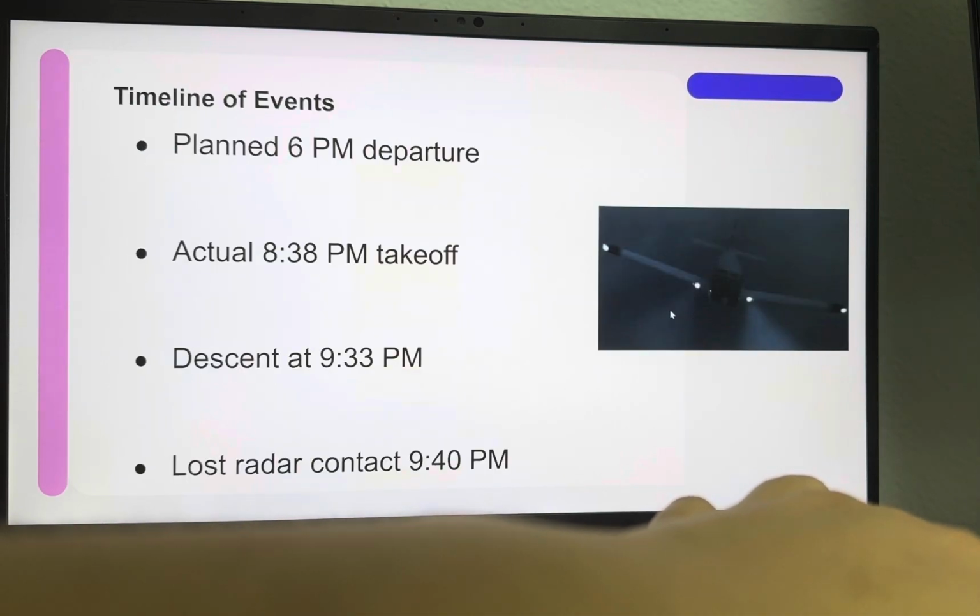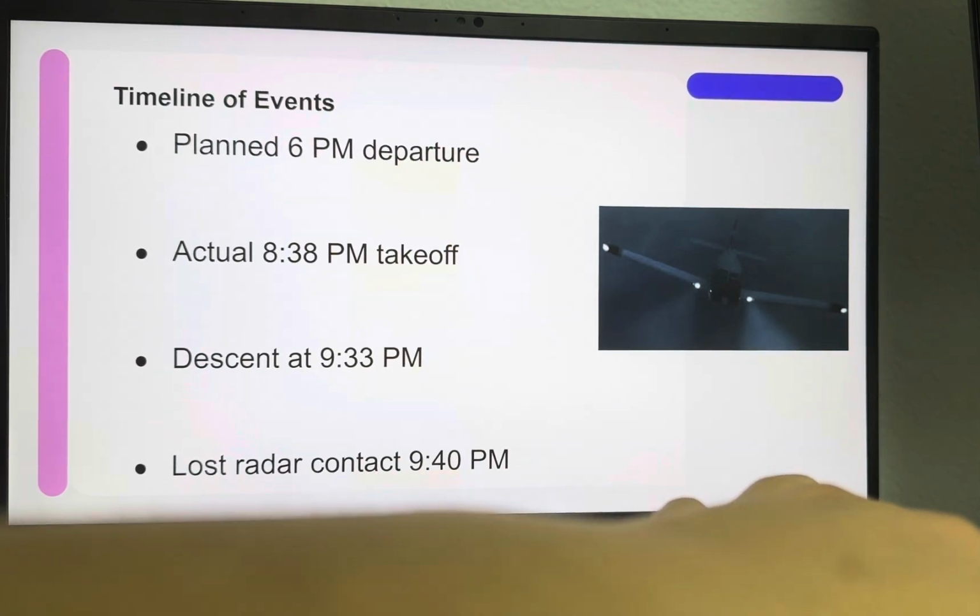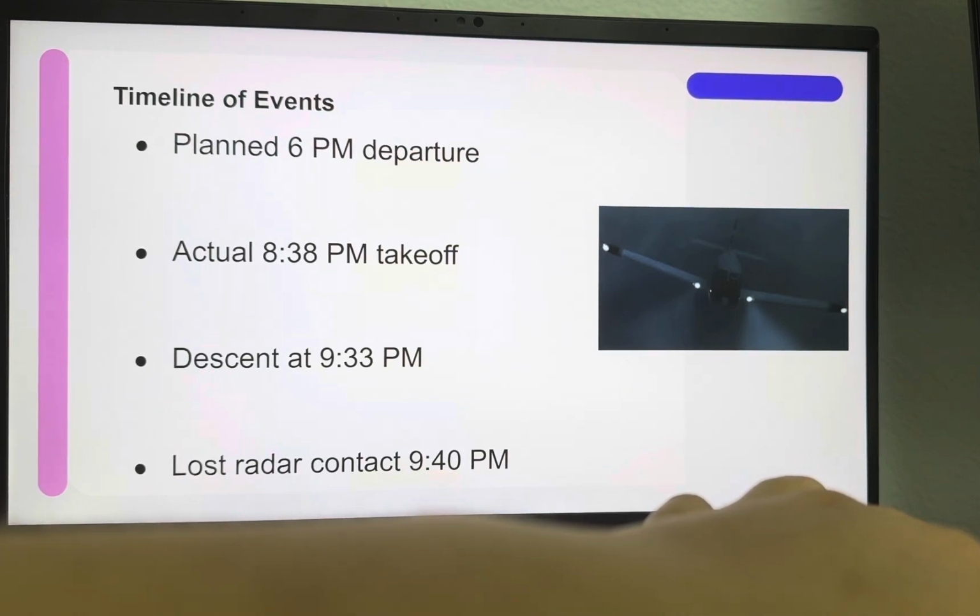Next. Okay, the timeline of the event. So first, JFK planned to depart at 6 p.m. but took off late, around 8 p.m. He began descending near Martha's Vineyard at 9:33 p.m. At 9:40 p.m., radar lost connection, and the crash occurred. This event happened rapidly in the final minutes of the flight, so it happened really fast.